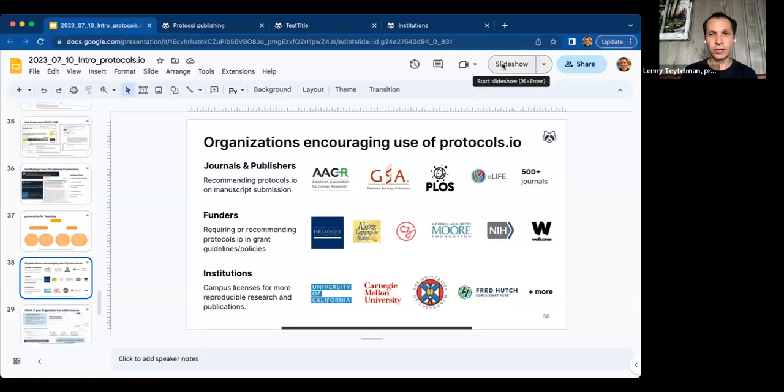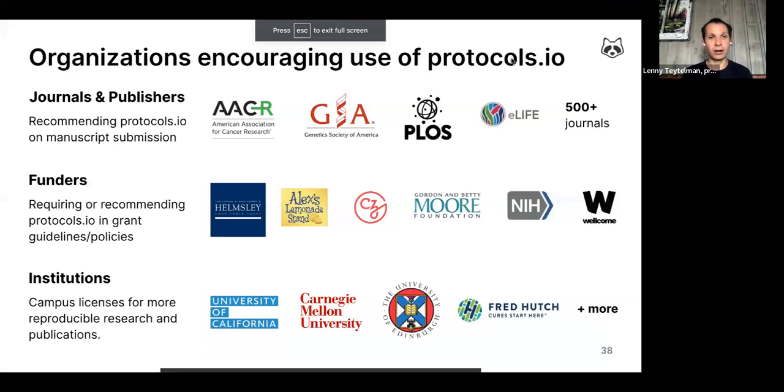And I wanted to finish up by saying that there are many journals. I think it's actually over 600 journals right now that explicitly have protocols.io in their author guidelines. When you submit a paper, they encourage you to add a link from the method section to protocols.io. And there are more funders that recommend or require their grantees to share the protocols and explicitly encourage use of protocols.io.